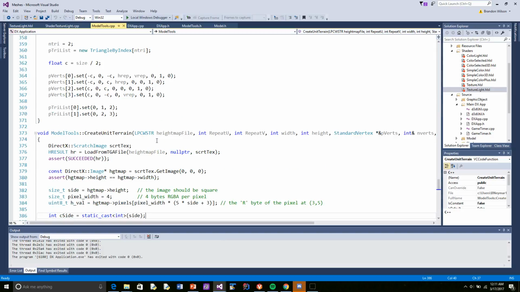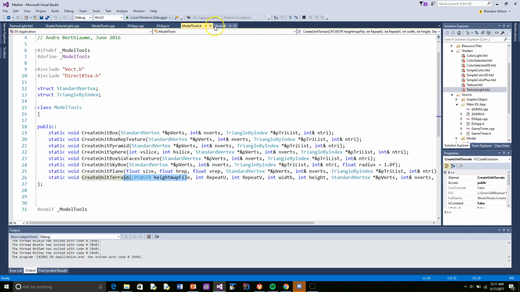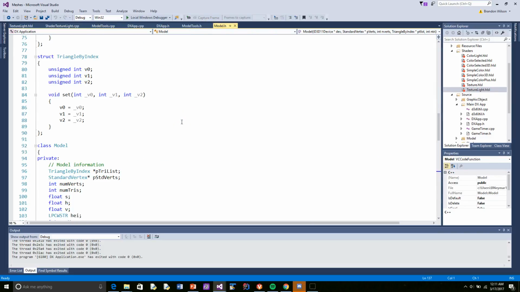So next you want to take a look at the model class, and it should have constructors for pre-made models, models from files, and using arrays of standard vertex.